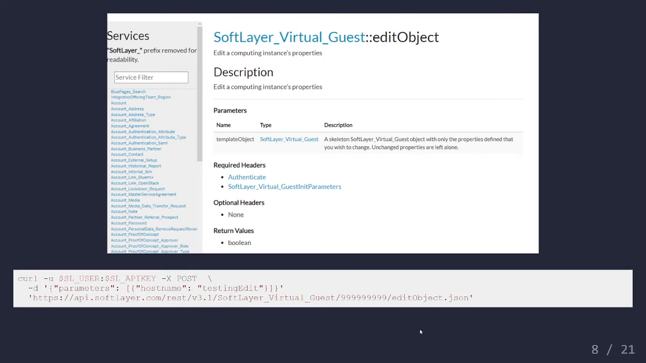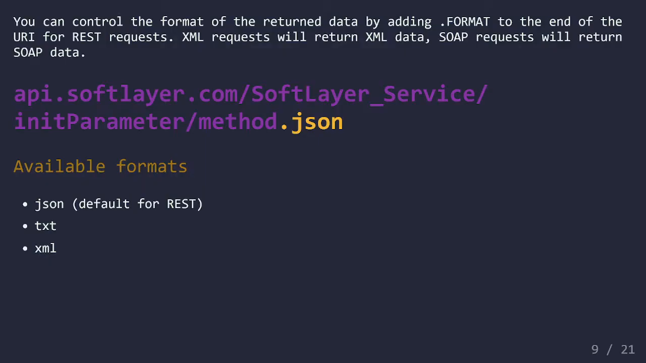And once that's done, we'll get a return back, and we know that our virtual guest has been edited. The return is listed here. It's going to be Boolean, so basically true or false. In the API, when you see return value Boolean, it's almost always going to be true, or you'll get an exception. So you'll almost never get false. If something went wrong, you'll get an exception about it, not a 0 return code.